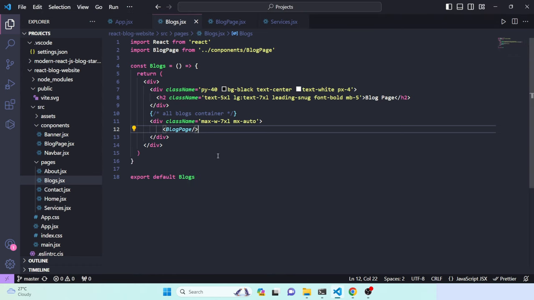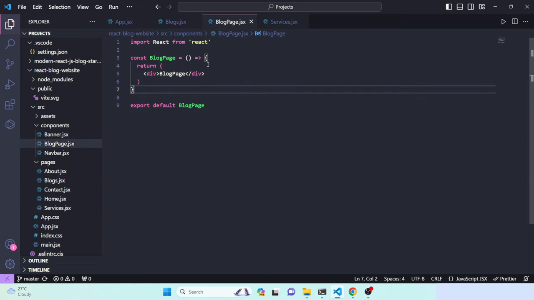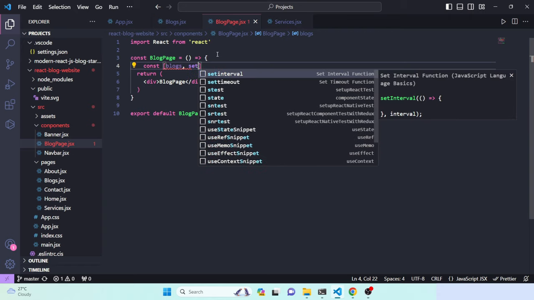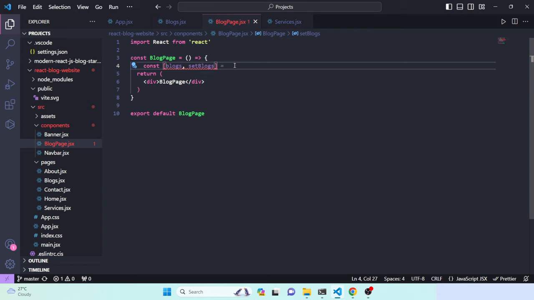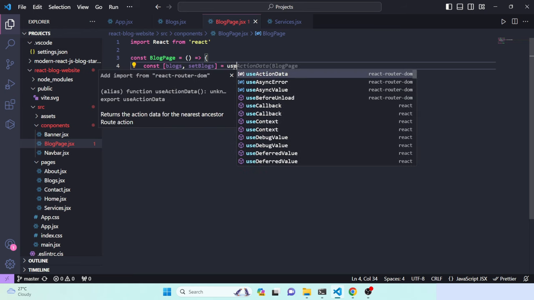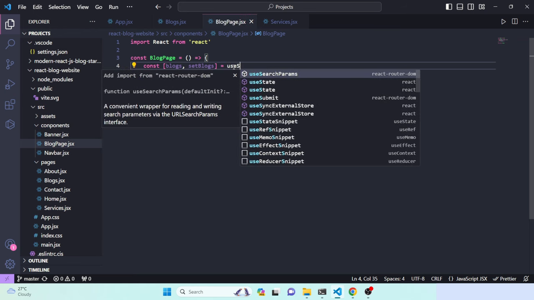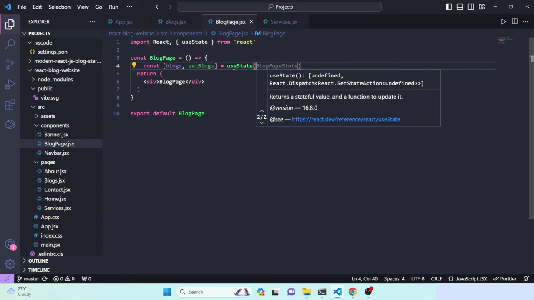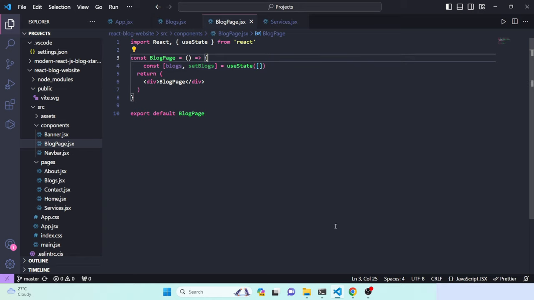So let me close it, we don't need that. Firstly, we will just show our data. So that's why we'll define a useState here, that's a const, and the first one will be blogs, then fetchBlogs. Okay, we'll use the state and effect hooks. So the useState hook here, and by default this will be an empty array.